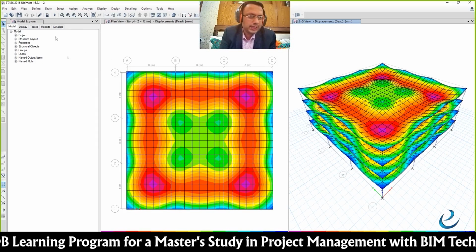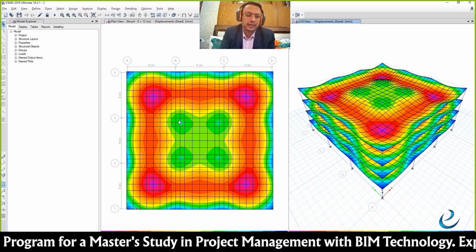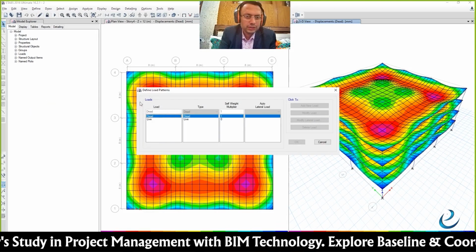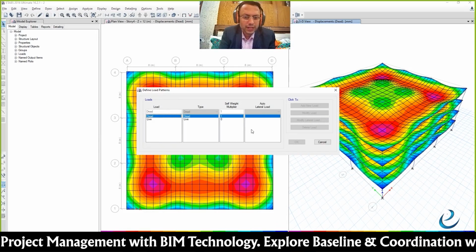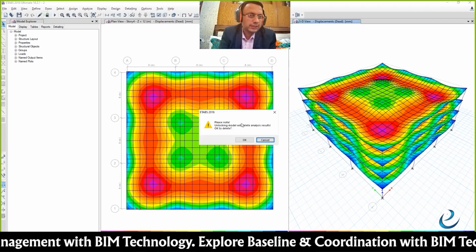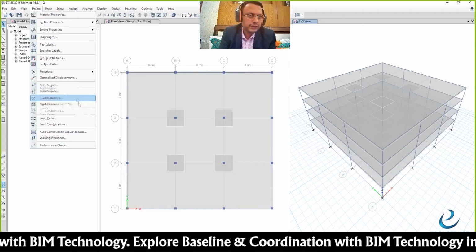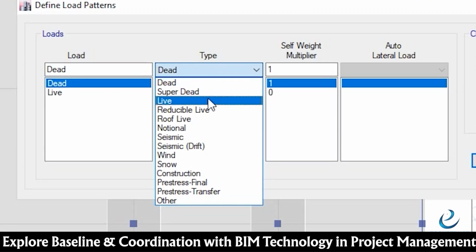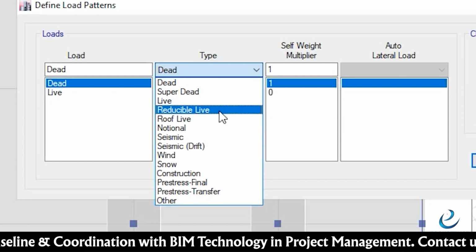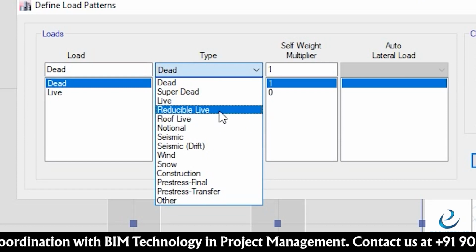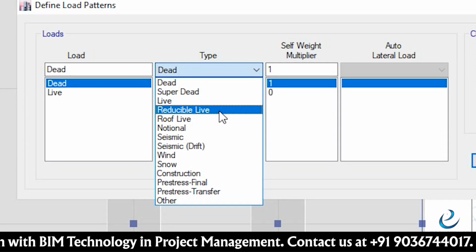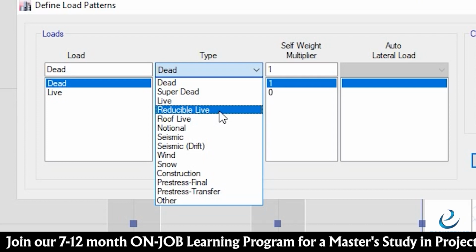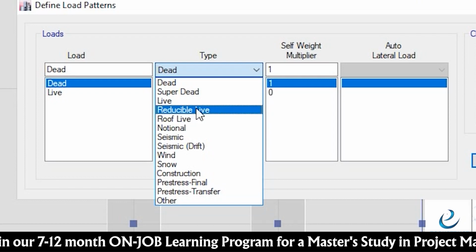Now let's see what the different types of linear static analysis are. Whatever you are looking at in the load patterns, all are linear static only. So let's get started. In this case you will see the linear static: dead loads, superimposed load, live load, and reducible live load, which is live load reduction as per IS 875 part 2. Live load reduction parameters and live load reduction combinations, all these things come under live load reduction.